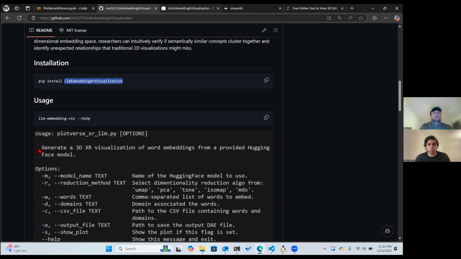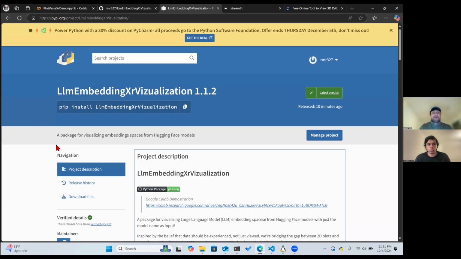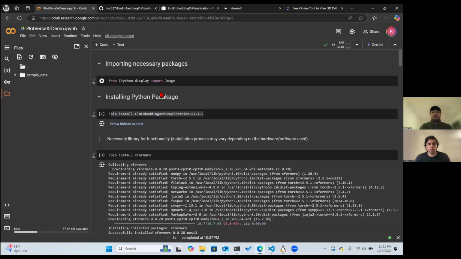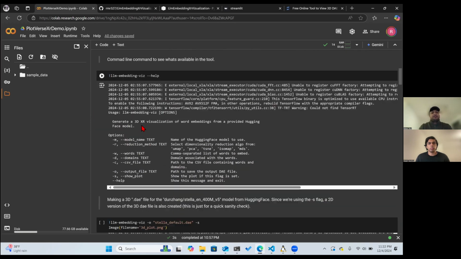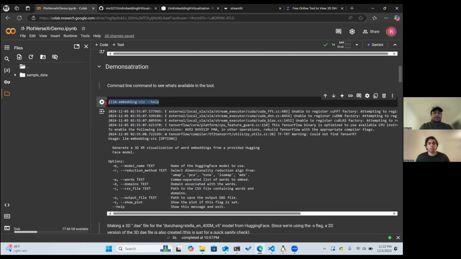So for our project, we do have a library, as we mentioned. To install it, you just have to run this command. To make sure that it runs on a wide variety of computers, we actually did a demonstration in Google Colab. You can simply install the library like this, importing other necessary packages and installing the Xformers library, which is necessary. So llm-embedding-viz help will give you all the options that our command line tool takes. Of course, I forgot to mention that our Python package is a command line tool.